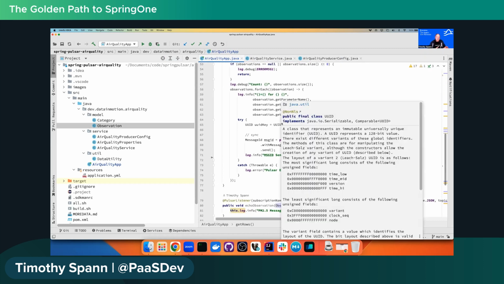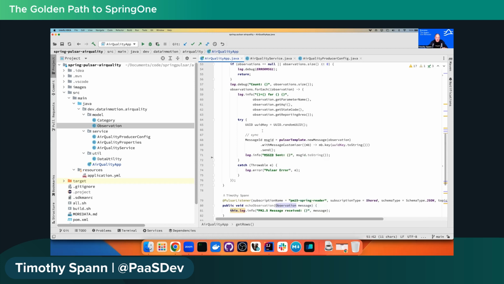I create a random key. I want to have a key so I know what's going on with my data. So I'm adding that key to the data that is sitting outside of that observation that will not mess up that JSON. I get back a message ID when I make this call, and I can output it just to see what's going on.